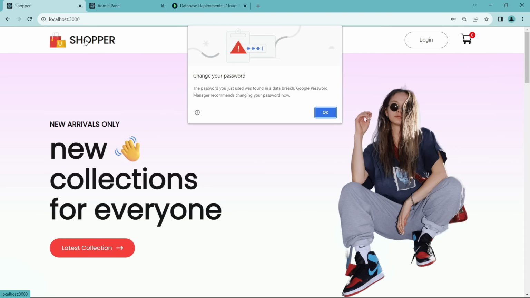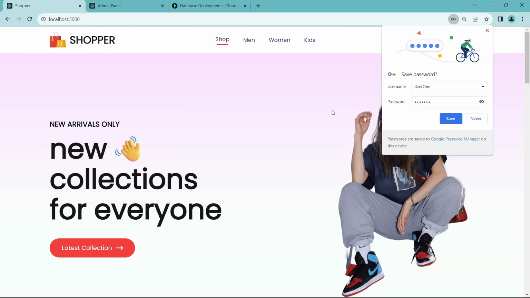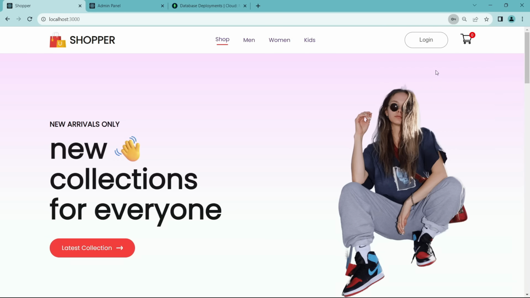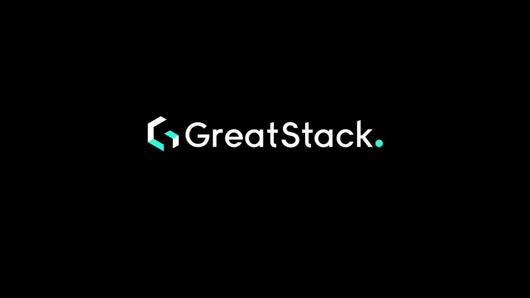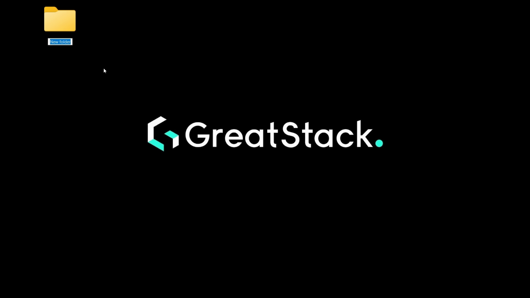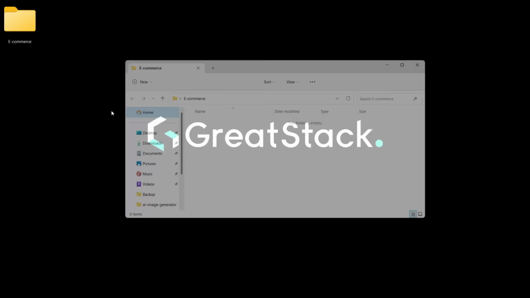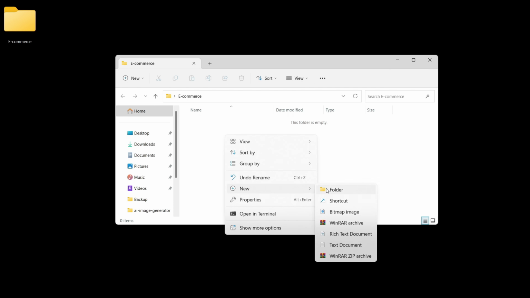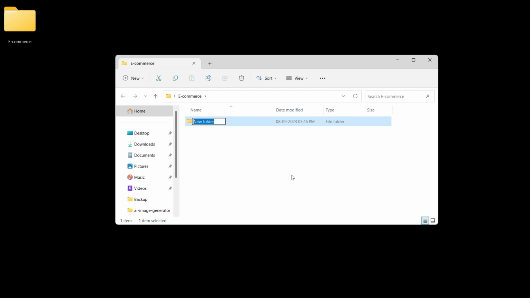So we are going to create this complete e-commerce website using GreatStack. So let's start the video. First we will come to our desktop screen and here we will create a folder. Let me add the folder name e-commerce. Now open this folder and within this folder we will create another folder with the name frontend.